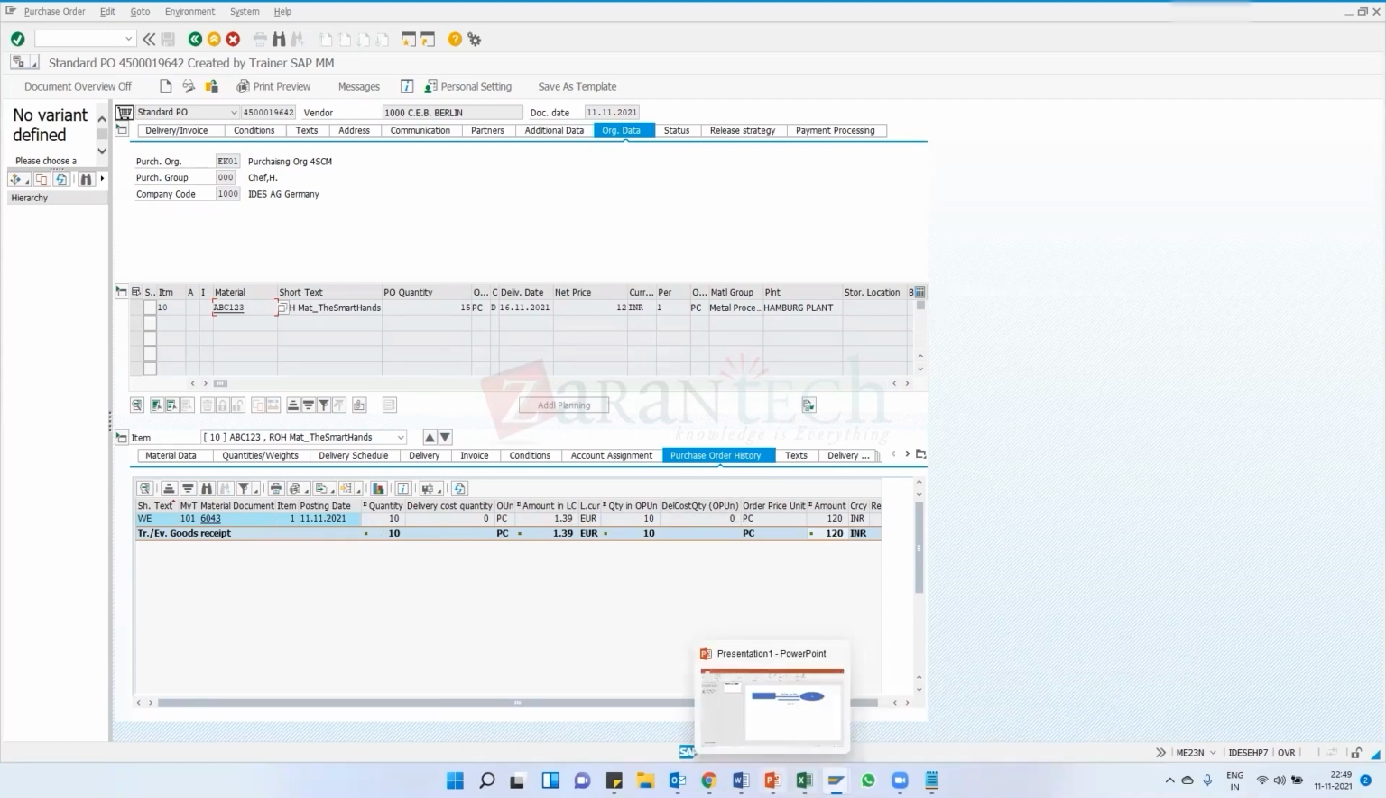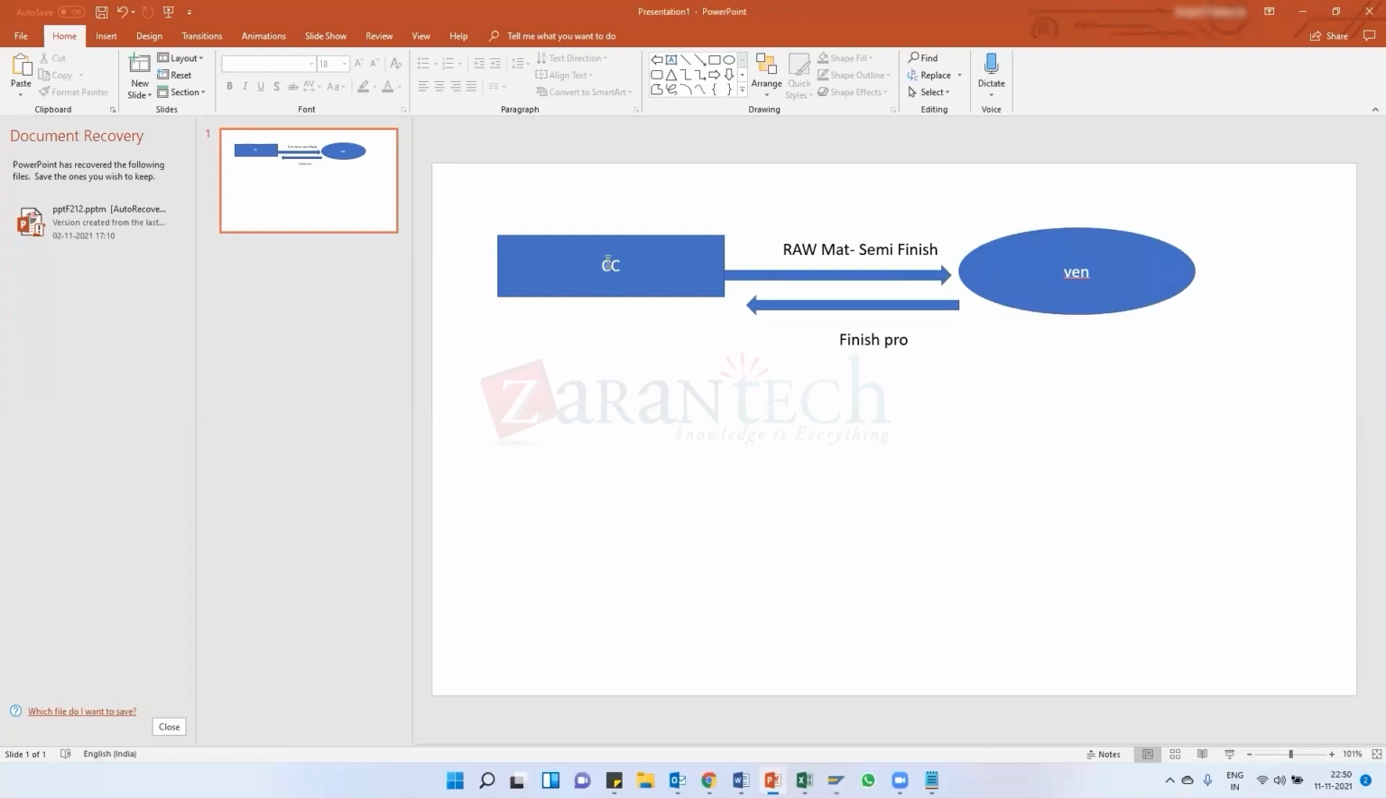Okay, so let's quickly come to our subcontracting process. I explained to you about the goods receipt system messages, and this has taken a lot of time. So coming here, the company will send material to the vendor in subcontracting only. We are discussing the subcontracting process.